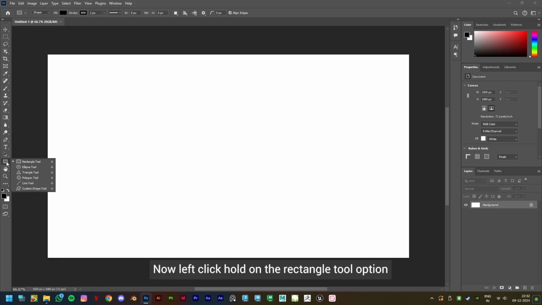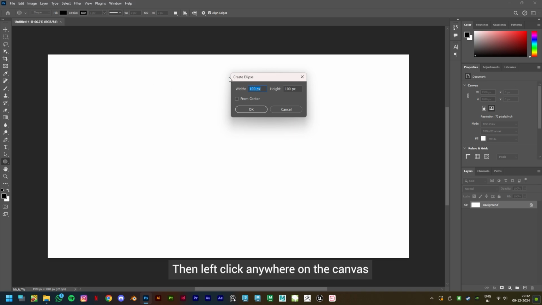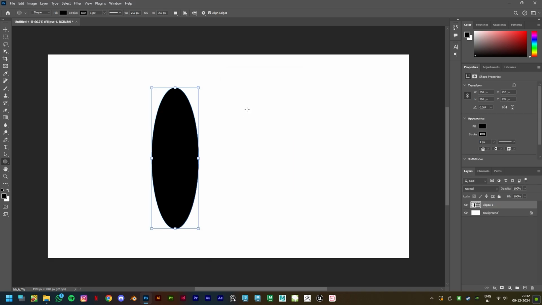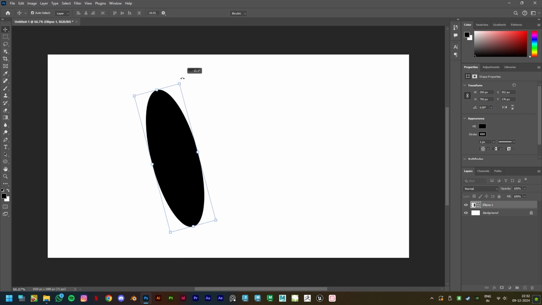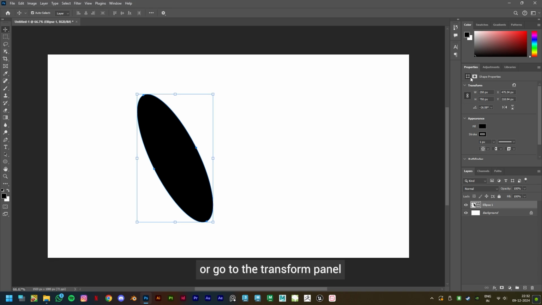Now left-click, hold on the Rectangle tool option and then select the Ellipse tool. Then left-click anywhere on the canvas and you will get this panel. Set width to 250 pixels and height to 750 pixels and click on OK. Select the Move tool now and rotate the shape towards left. You can either manually rotate it or go to the Transform panel and set the angle value here to -30.